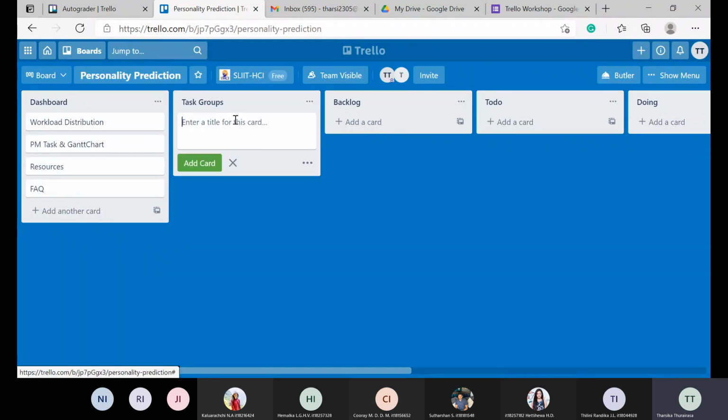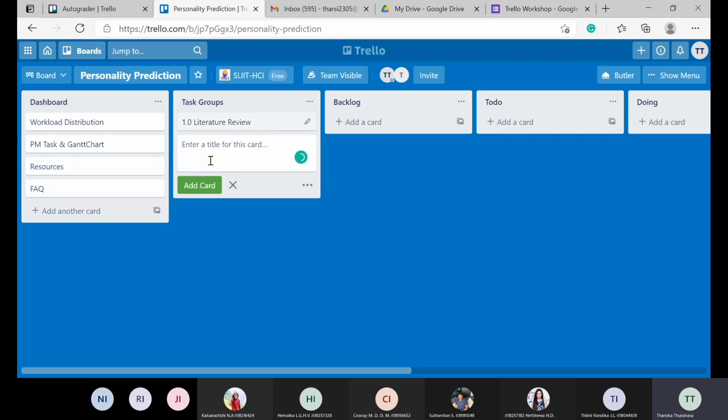So task group. So under this task group list, what can be the cards? So normally in the project, first you need to do the literature review. Then you need to plan for the design. You need implementation, testing, documentation. Those things have to be done. So better give the numbering and mention the task. We'll say 1.0 will have a literature review. Okay. Under this literature review, we can have different cards also, right? We'll talk about that later.